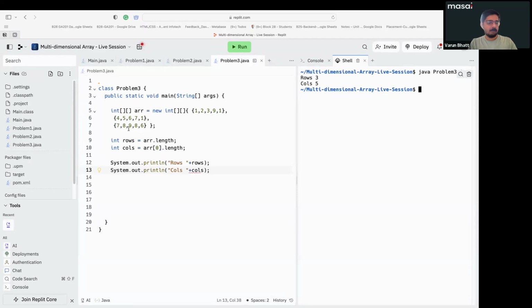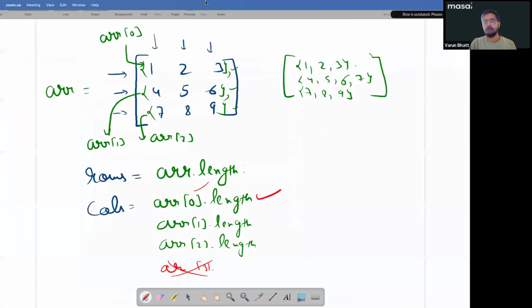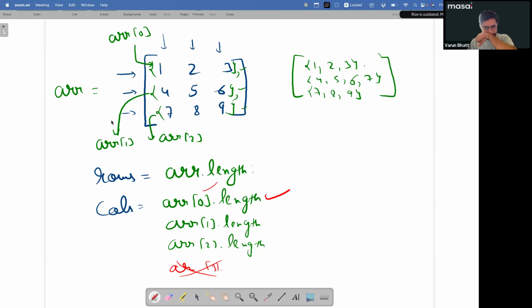Okay, so we have the number of rows and the number of columns. Now let's come to the next step, that is iteration.